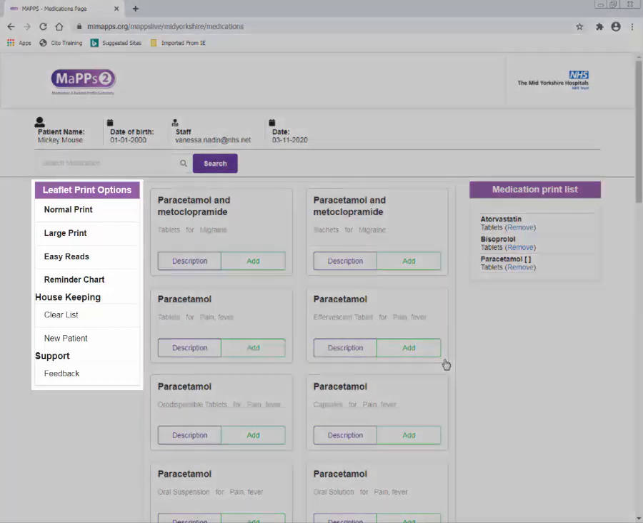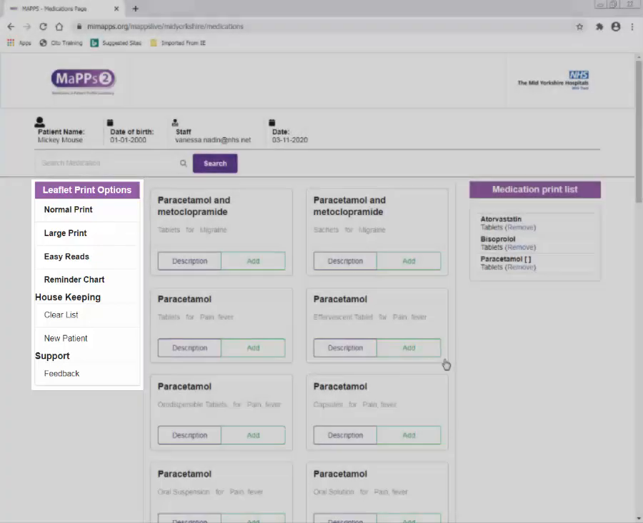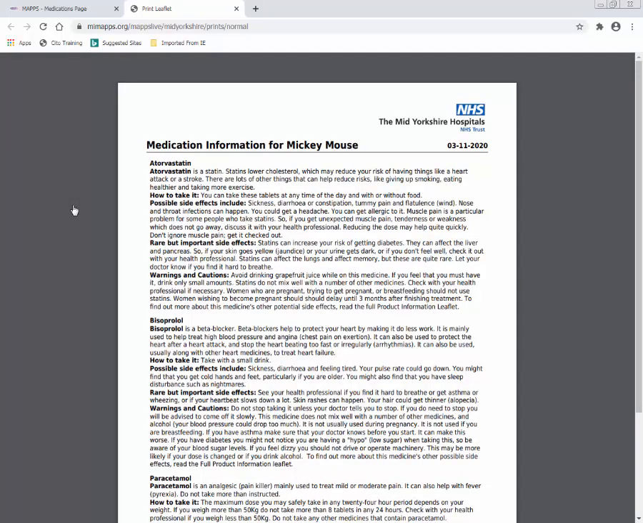The left-hand menu contains all leaflet options. This is where the printable leaflet selection is made. We are going to look at how to print each leaflet option for the 3 drugs on our patient medication list. Click on Normal Print from the leaflet print options. This leaflet will print in size 12 font. A new tab has opened in our browser showing the printable leaflet for the 3 medications we selected.